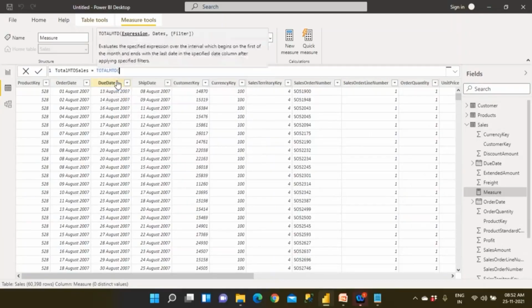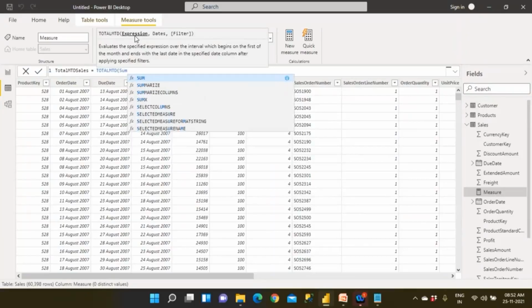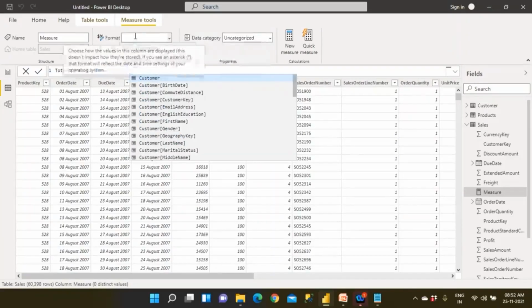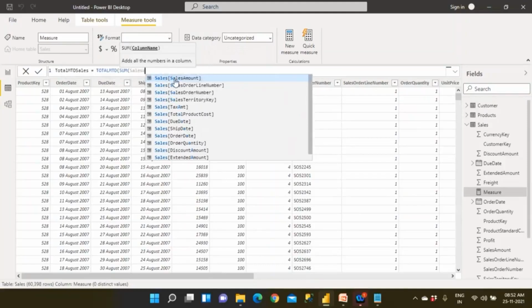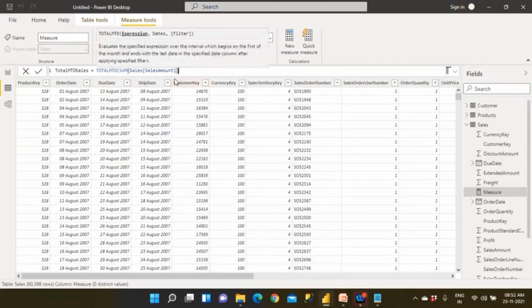So, use the tab. It is giving me an expression. What is it that I would like to perform? I would like to perform a sum operation. Sum of what? Sales amount. Clear? Sum of sales amount, I wanted to use it and close the bracket.